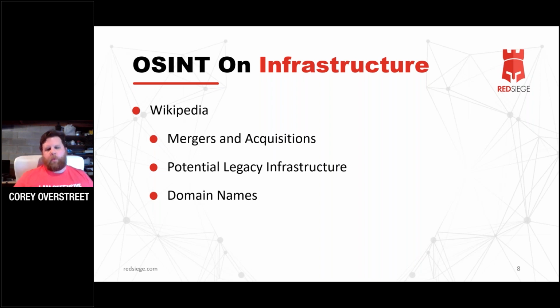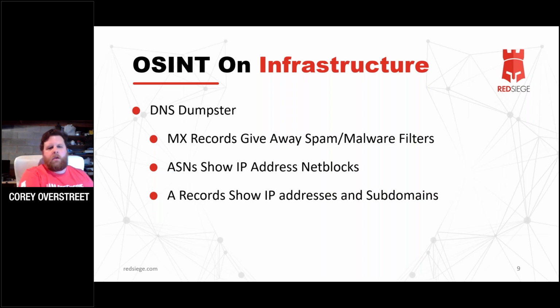Why that's important is you could see previous companies where there might be legacy infrastructure still laying around, infrastructure that would have been for the previous companies before they were merged into your current target. And like I said, a lot of times you can infer domain names just from the names of the companies if they're not immediately obvious in the Wikipedia article. Usually that's pretty high level, but it does give you a lot of information.